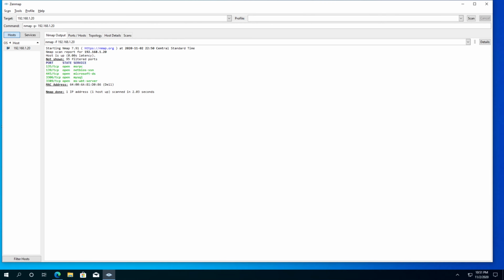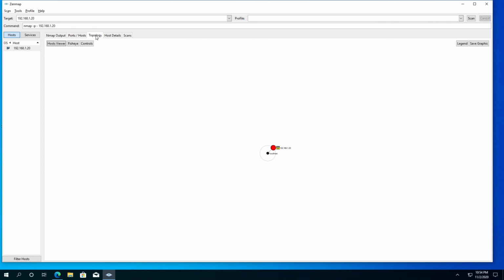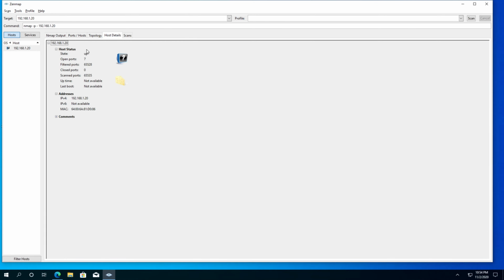So it's from first to 65,535. And then you click on scan, and this process is probably going to take a little while. This scan took a little longer, but you can see it found more open ports on that specific host. And right here, you can go through all of the different tabs, ports and hosts, topology. You can see this is me scanning this computer, and then you can click on host details.